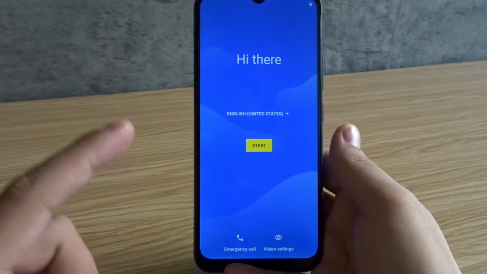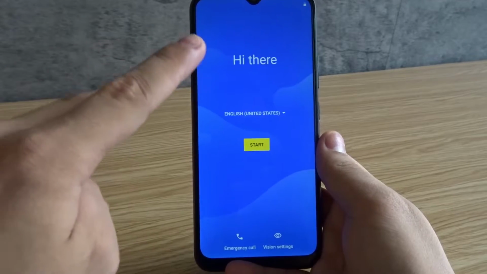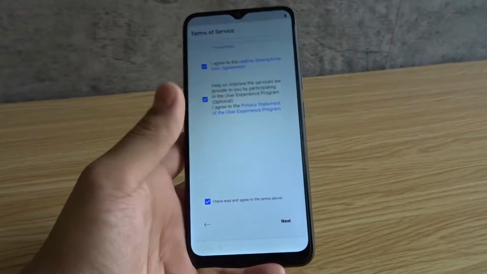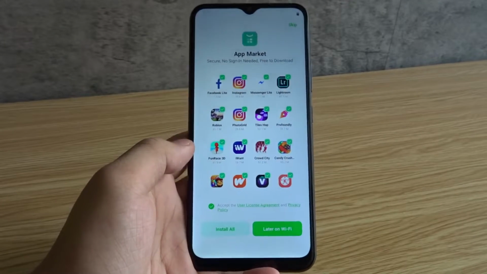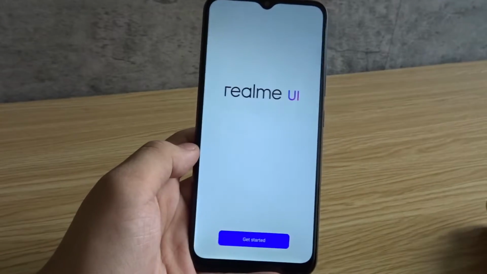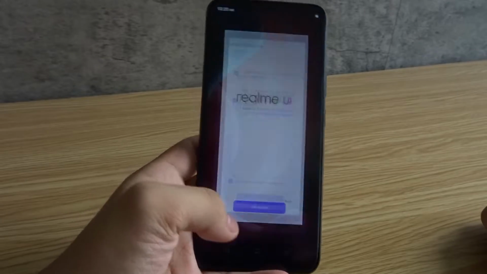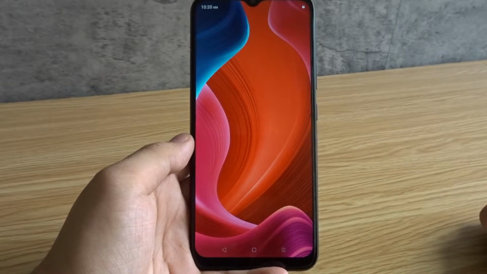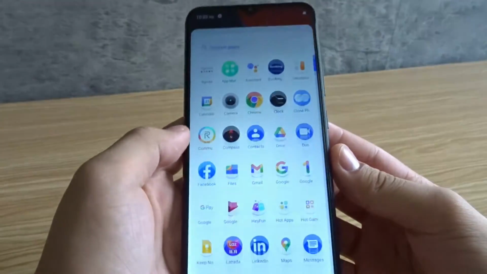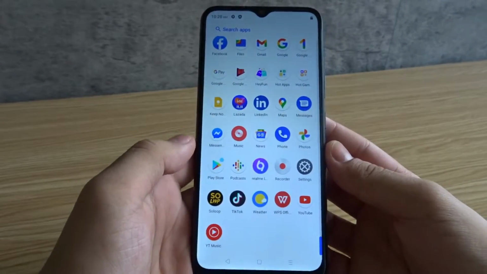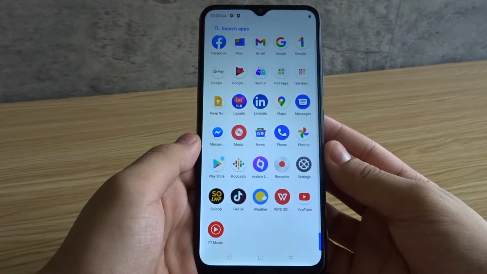Okay, so now the phone has been reset. We have the setup screen. Okay, so I'm setting up the phone without signing in. So you can see that's a new phone. Realme UI. And yeah, so now we have a new operating system and all my data is gone. So that's what performing a factory reset does.